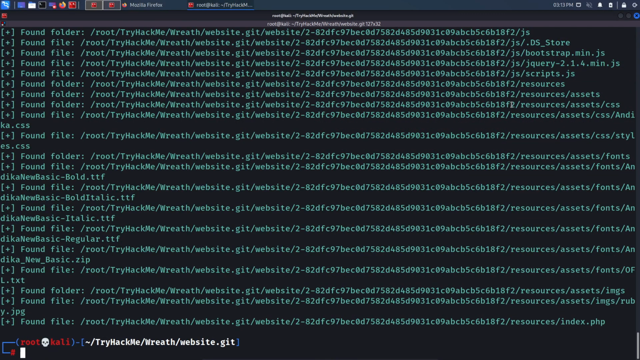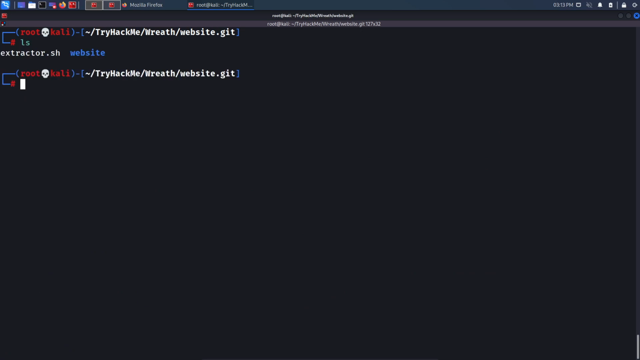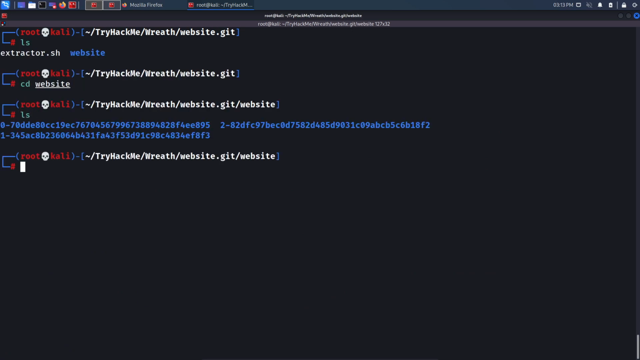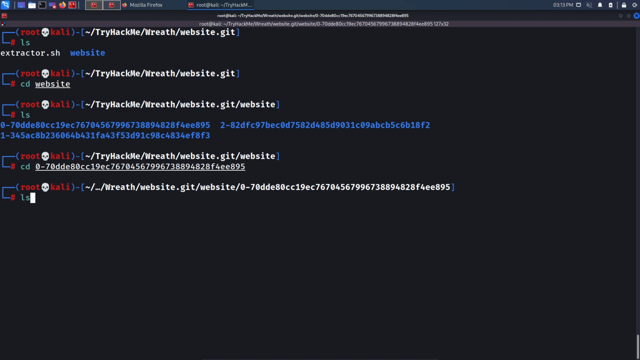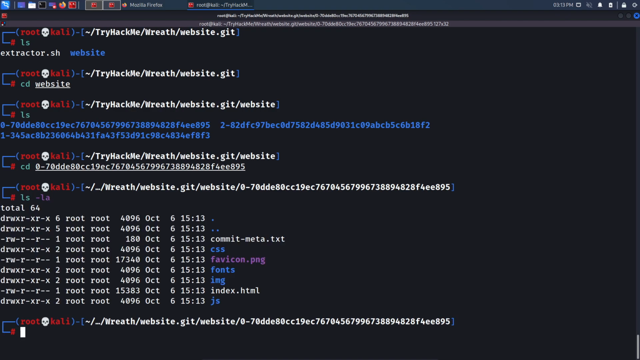So that's a huge file. So if I do ls, cd into website, ls, here there are those 3 commits. Now let's go into them randomly one by one. So cd into this one, ls -la. I have commit meta.txt, css, favicon, fonts, image, index.html, and javascript. Nothing looks interesting. Let's come back.